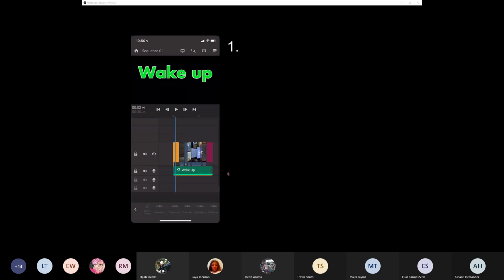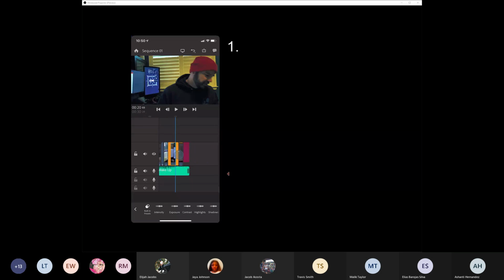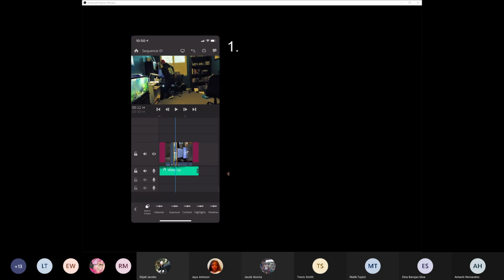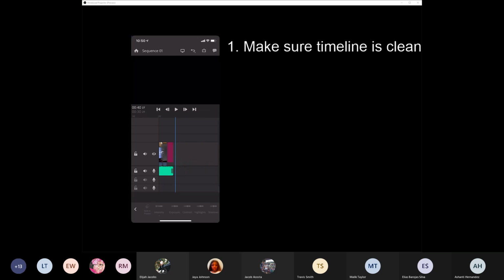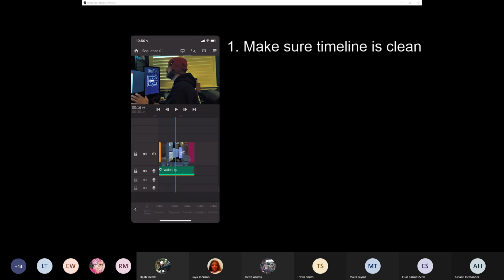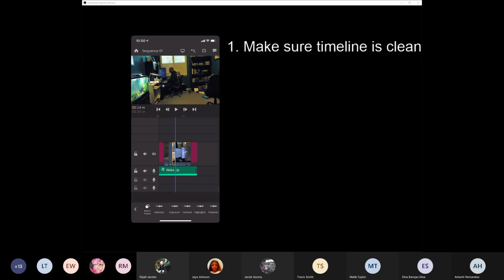It's a lot in Rush because Rush is always saving and making sure that things are correct. So the first step that we have to do to export in Rush is to make sure the timeline is clean, which is a little bit easier in Rush because everything stacks together. It's hard to have something floating out way at the end, but again, we want to make sure that it's all good before we do anything.